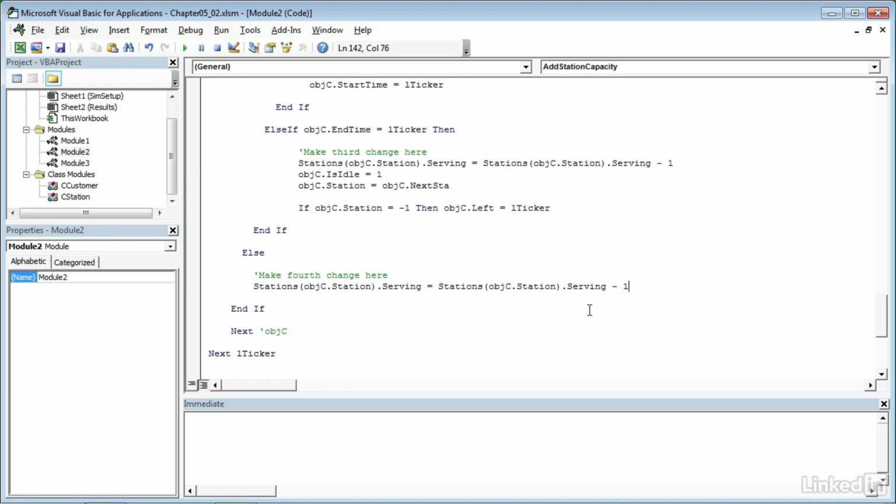And again, the idea behind all of these changes was that because we add the capacity to each station, we need to either add or subtract 1 when a customer enters or leaves the station.